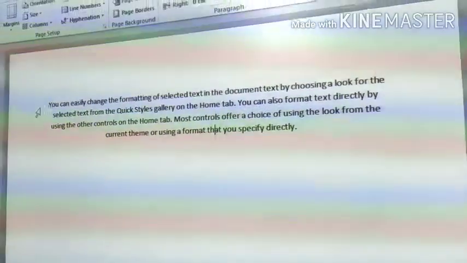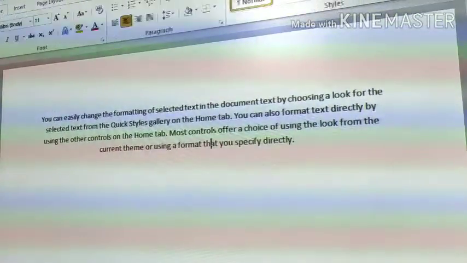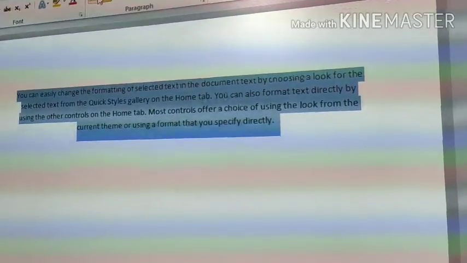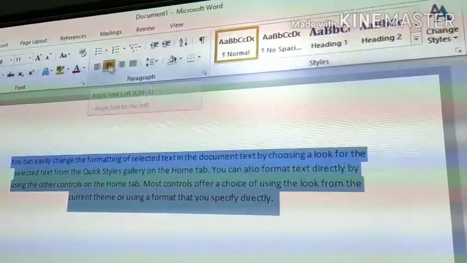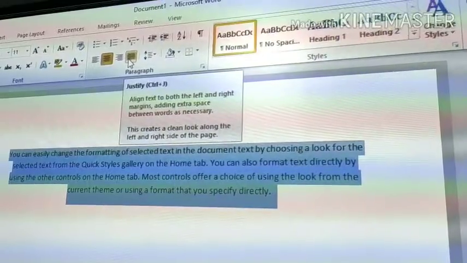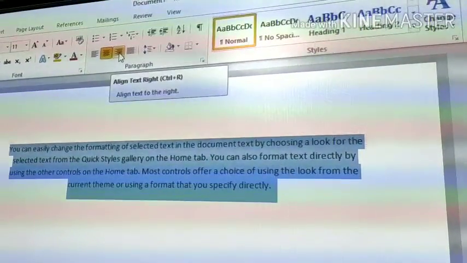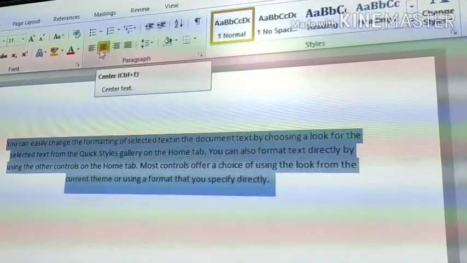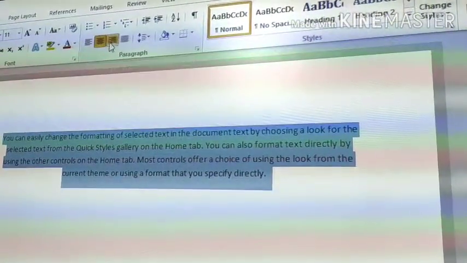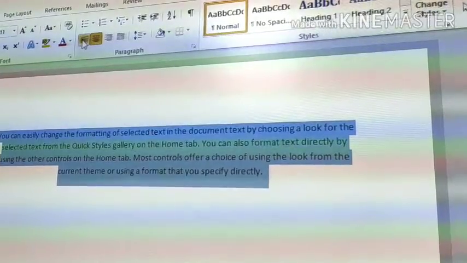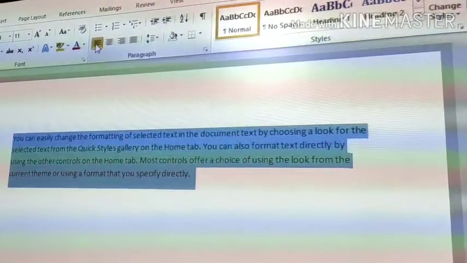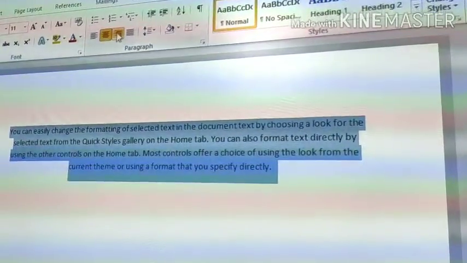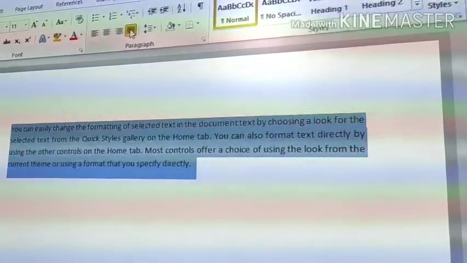There is a shortcut also. You can set the alignment by selecting the text, and these are the 4 buttons which set the alignment. This is justify, this is the right alignment, this is center alignment, this is the left alignment. When we select the alignment, the text is set according to the alignment. See here, the left alignment, this is center, this is right, and this is justify.